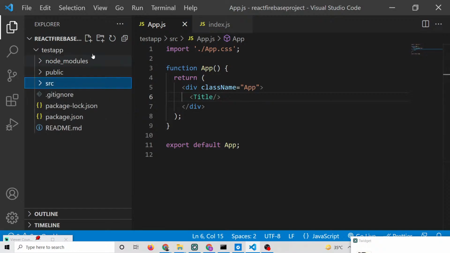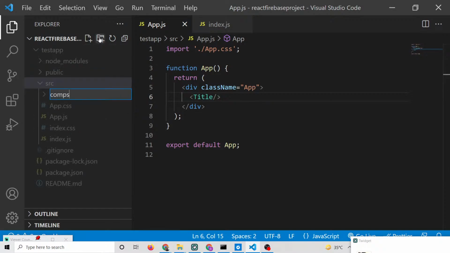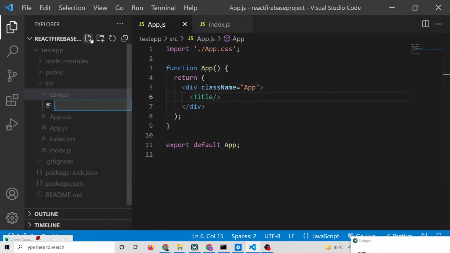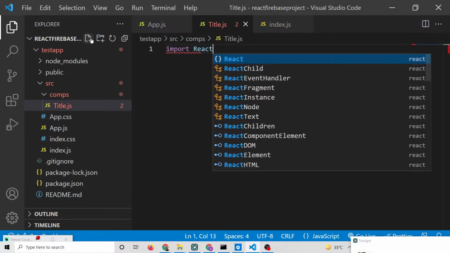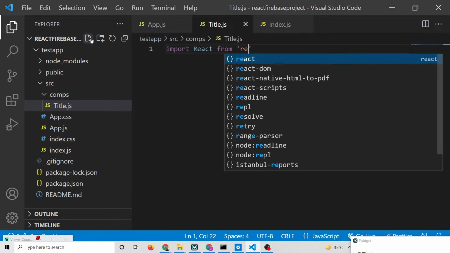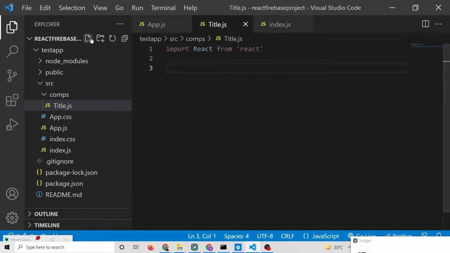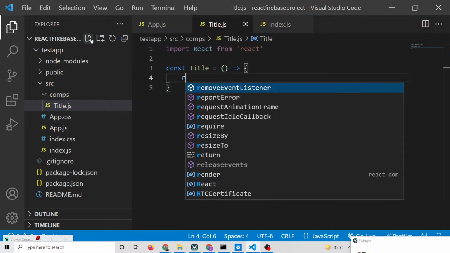As you know, inside source, we will create another folder which will be called comps for shortcut. And then inside this, we will create a title.js file. So right here, guys, inside the title, we need to import the React dependency. And after this, we need to make this function, which is const title. We need to return.